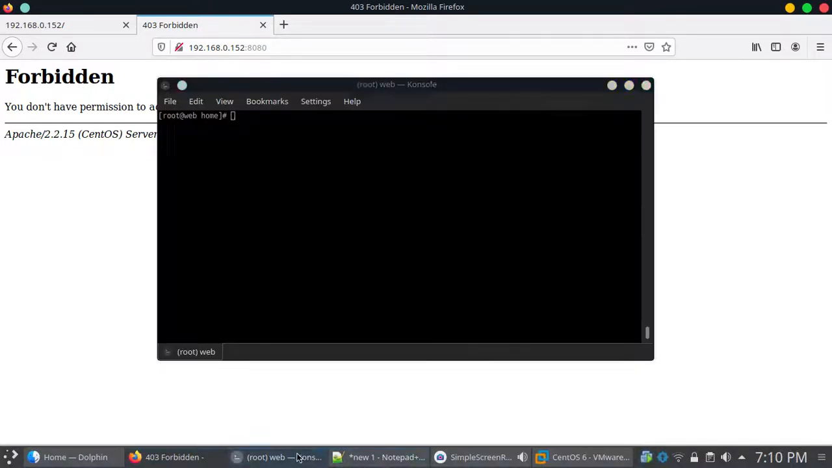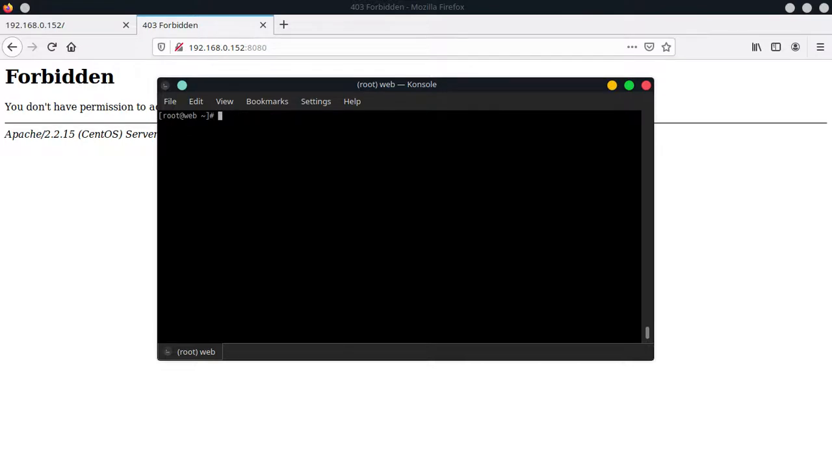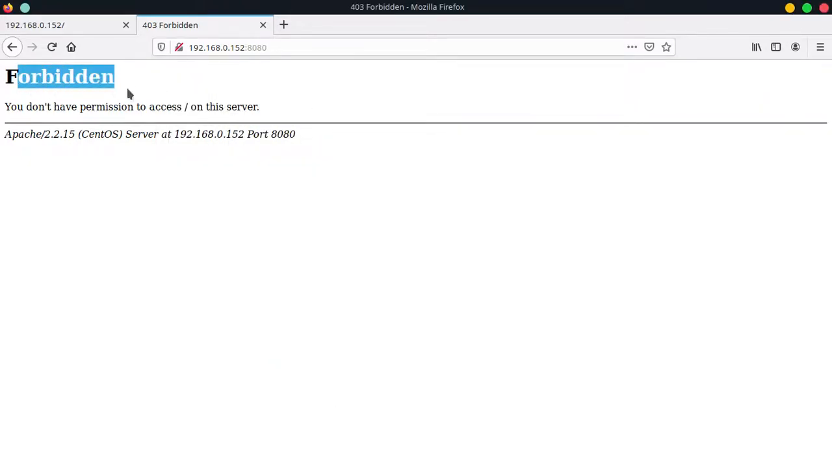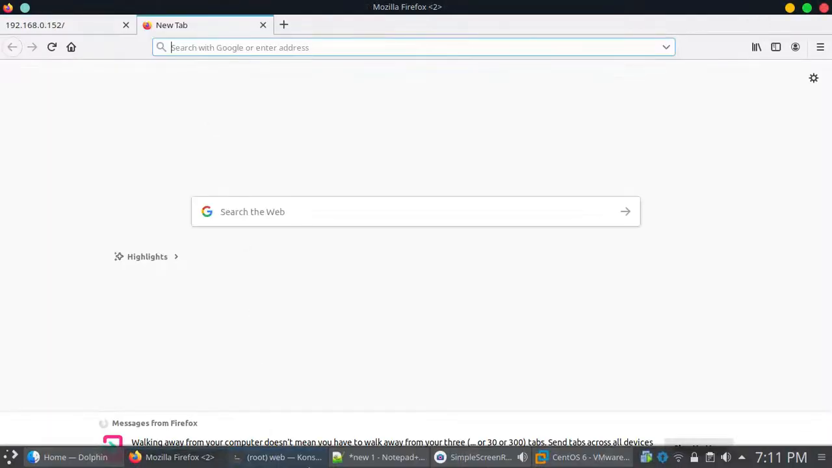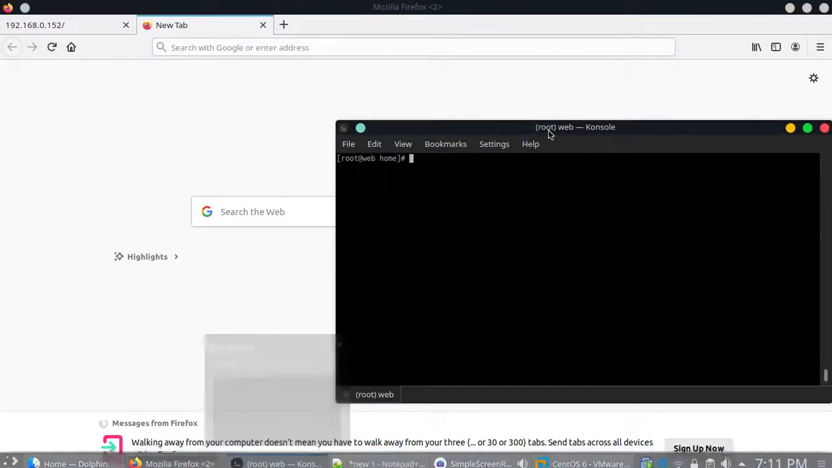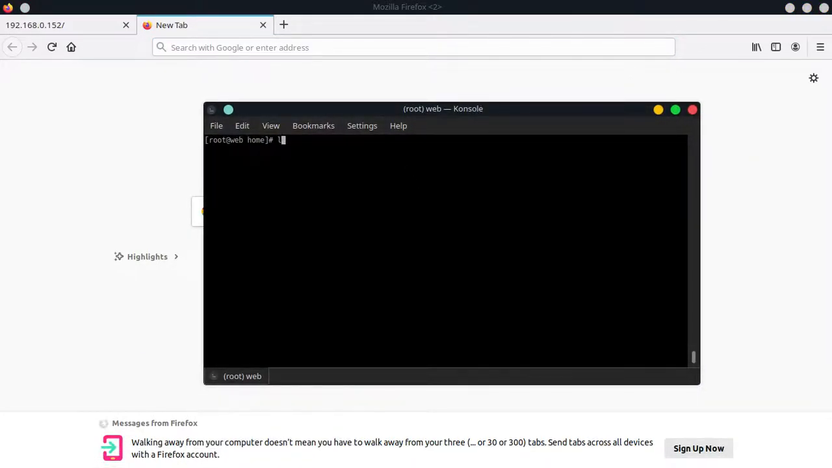Before going any further, if you see any type of error like this, forbidden 403, 404, 505 or anything like that, guys, don't panic. It's cool. We have to learn this. Our main motto is to learn, so it's all cool.